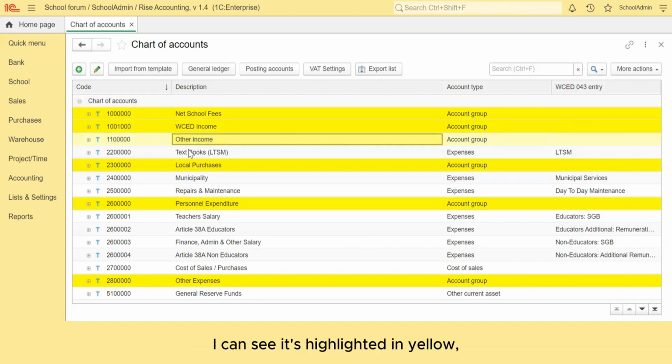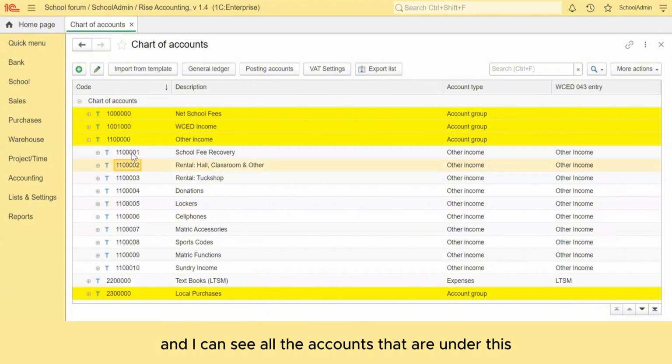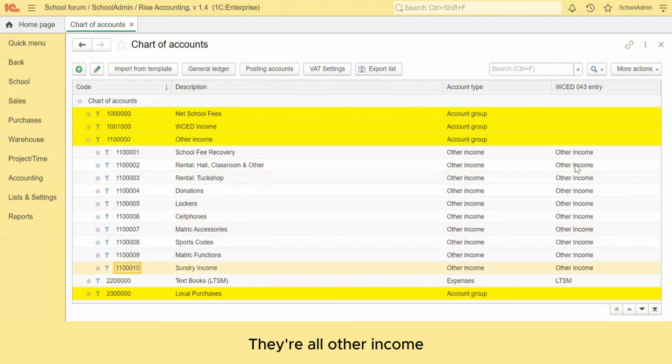So I can see it's highlighted in yellow, so I can see that this is a parent account. To open up the account, I'm going to click on the tiny little circle here on the left, and I can see all the accounts that are under this group account, okay? And they're all other income and linked to the other income side of the 043. So what am I going to do now?